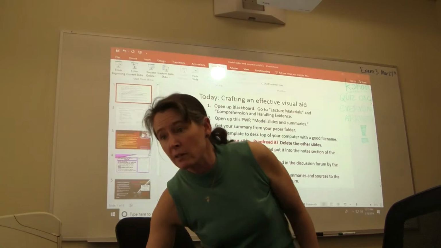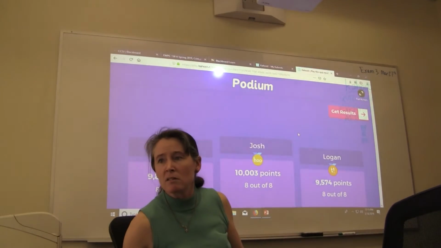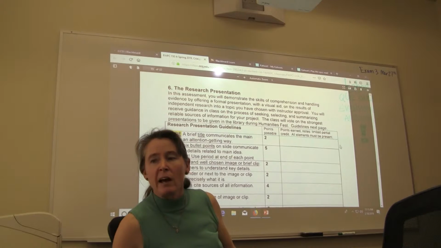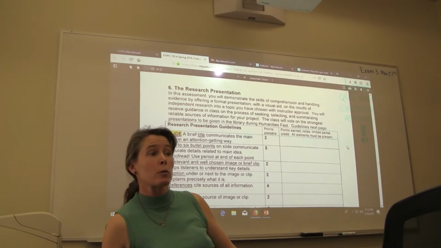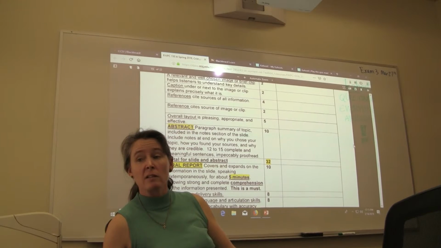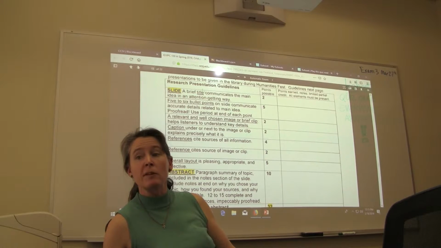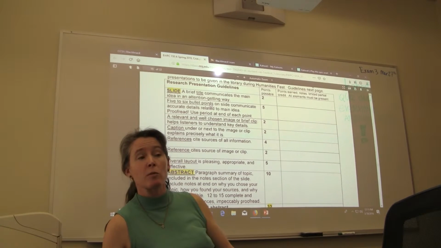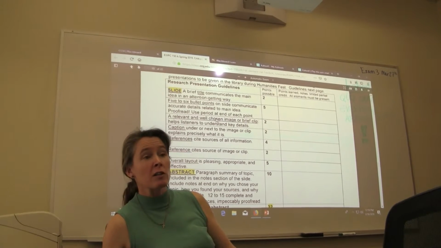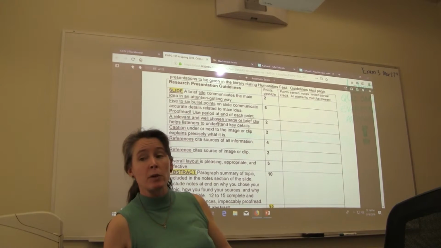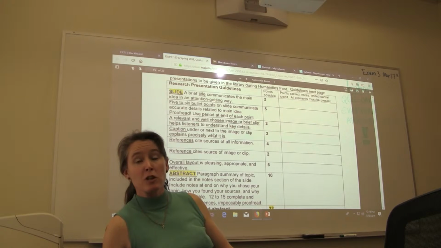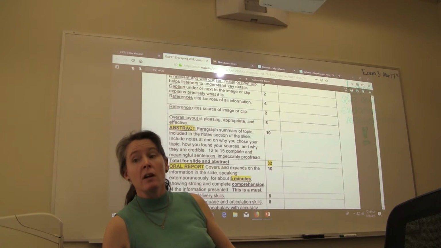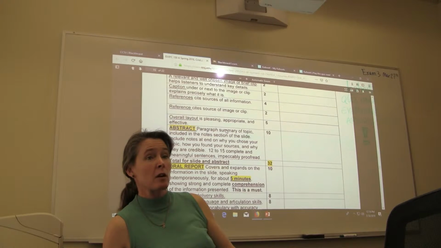Page 15 of the syllabus contains detailed guidelines that I will use to score your research presentation, both the slide and the oral report. The slide needs to have all of these elements in it. Title, bullet points with details, a well-chosen image, or later on maybe a brief video clip, a caption that tells what the image is, references to all information, an overall layout that is pleasing, appropriate, and effective, and then your abstract is your summary that is going to go in the notes section of the slide.